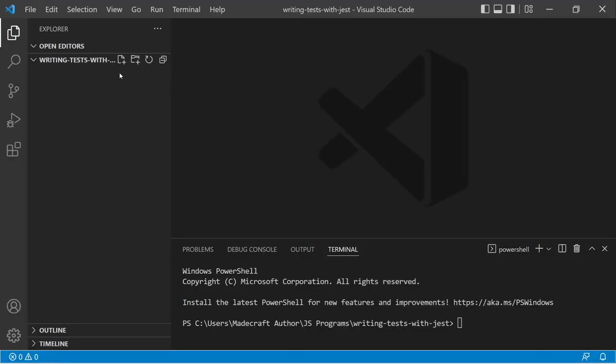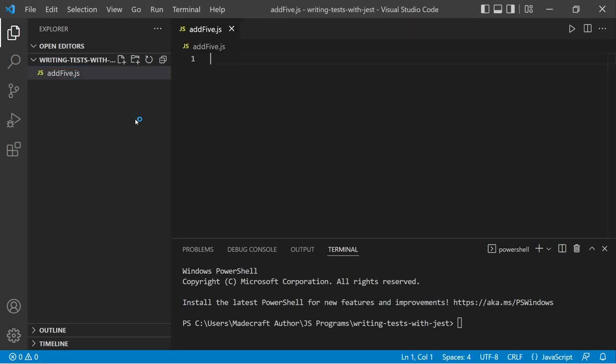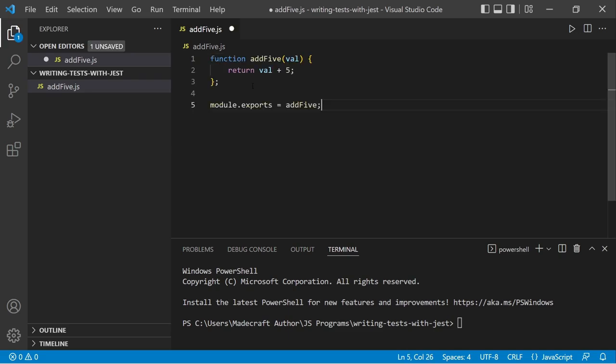Let's say I need to write a function that takes a value and adds 5 to it. I'll start by creating a new file and naming it add5.js. The code in the add5 function starts with function add5 and then val in parentheses. In between curly braces, I have return val plus 5 on the next line. And then on a new line, I have module.exports equals add5. This is a simple function which will make it easier to analyze when I write tests for it.